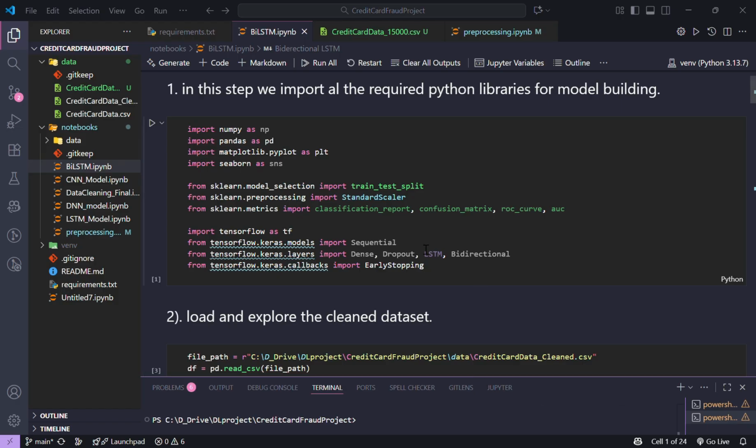I am Patirage. In our fraud detection project, we built 4 different models to check which one gives the best accuracy. In my part, I will explain the bidirectional LSTM, which gives one of the highest accuracies.